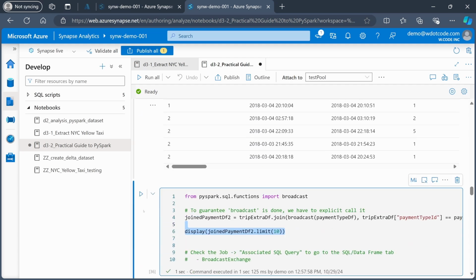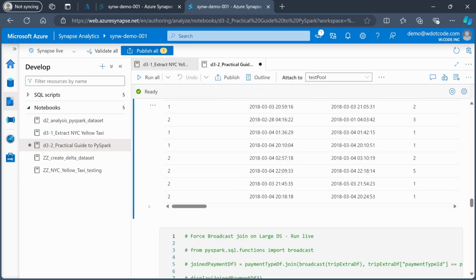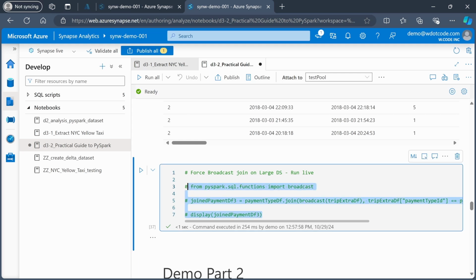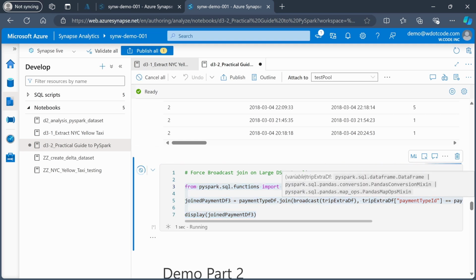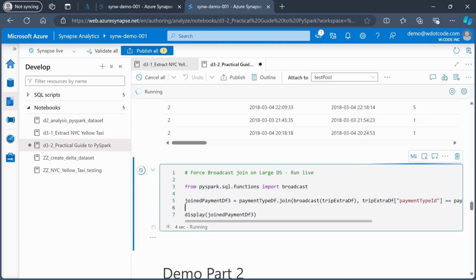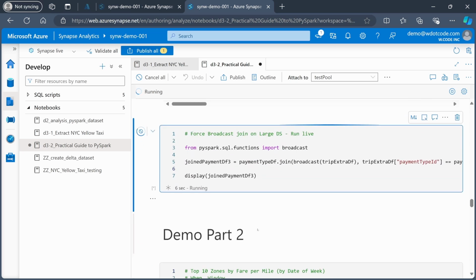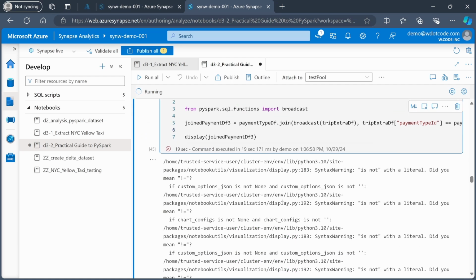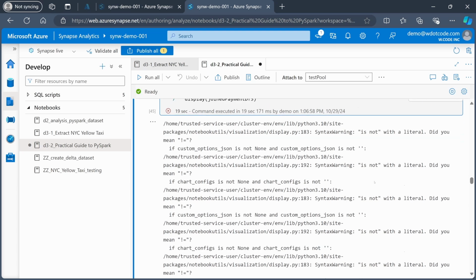Now, what happens if we decide to do it the other way around? So we force the large data set to be the broadcast, which is the trip data. And what happens here, right? This is going to take a minute to run, maybe. It will fail spectacularly, which is why I commented the code out. But I want to showcase that. It's actually faster than I thought. It's going to say it's too much. We cannot do it, right?